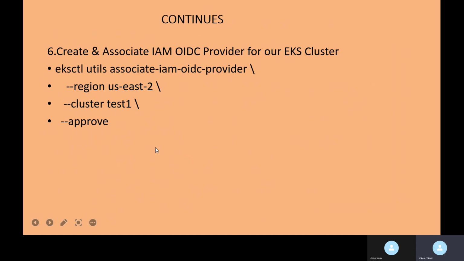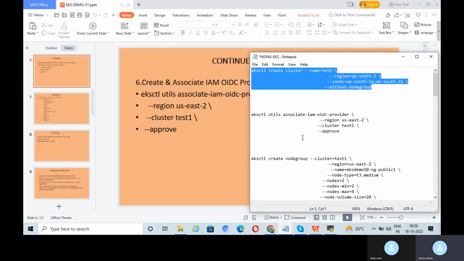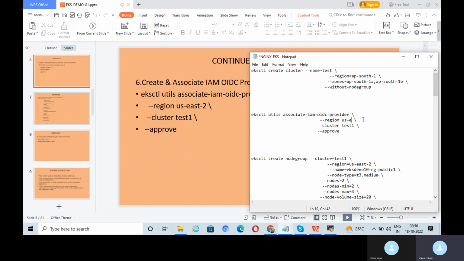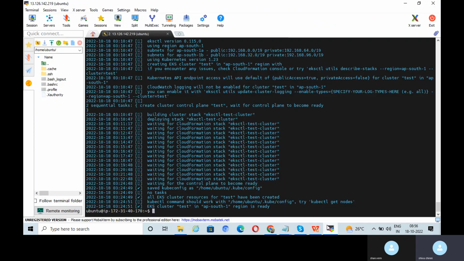Yeah, so I created the cluster, and now I need to give access to IAM with the OIDC provider. So for that, let me take this. The region is ap-south-1, and the cluster name is test. Let me approve with these commands. Enter.